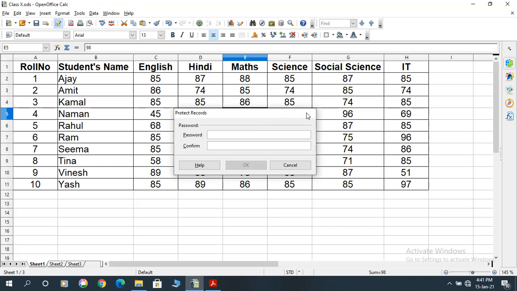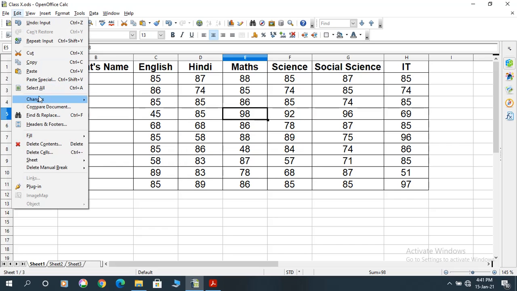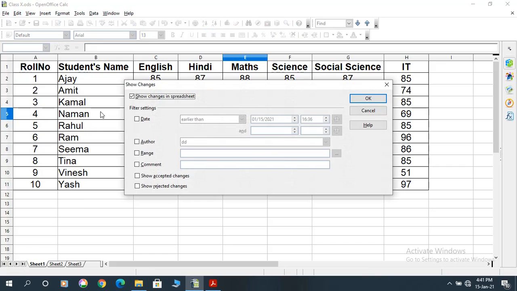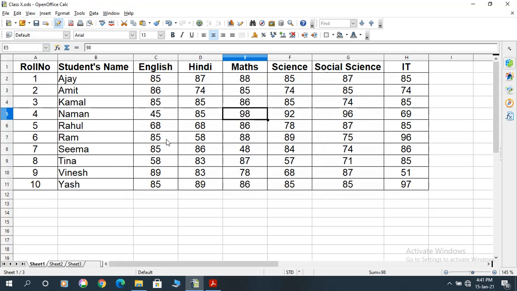It means the other people will not be able to record the changes, so it can be done by going to protect record. Now students, suppose he wants to see what changes have been done. So here look, the timing is coming, at what time the changes were done, the date and the timing is displayed. So here you can see what changes have been done and at what time.